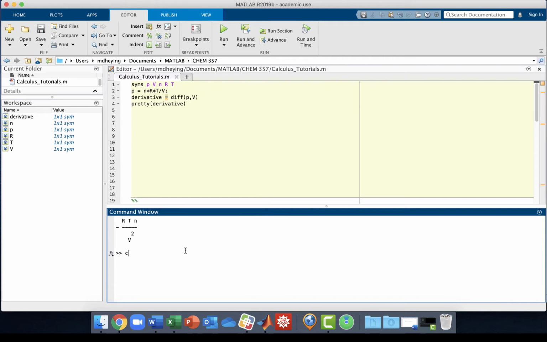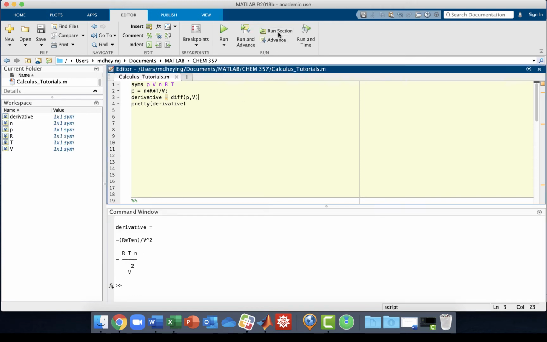So if I rerun things, and first I'm going to clear the workspace and the command window, but if I rerun this, you will see both forms of the answer, and again, the second is perhaps a little more pleasing to the eye.